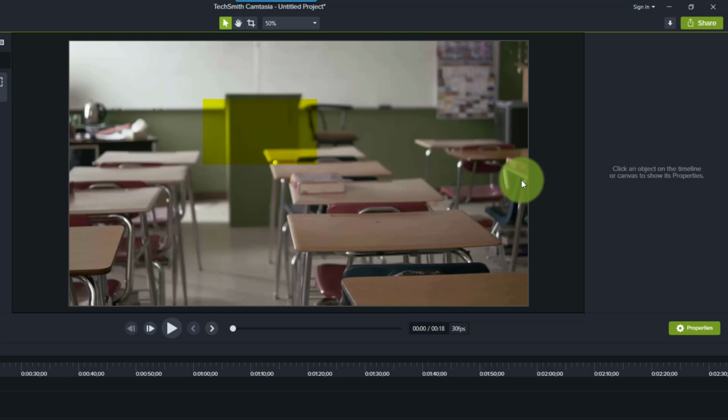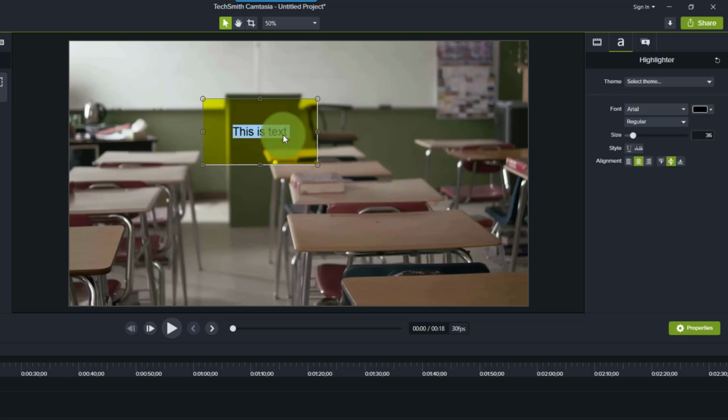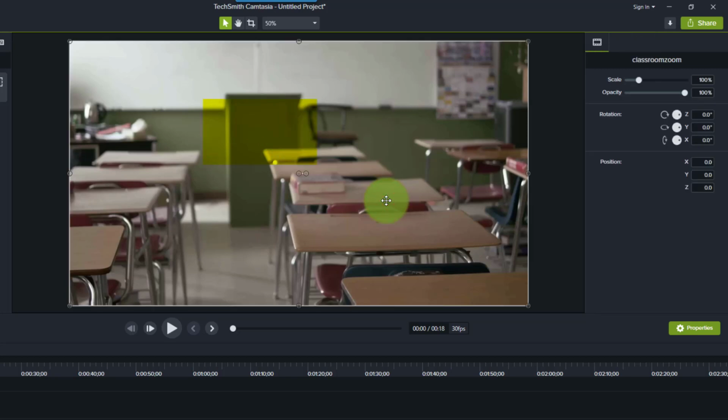There appears to be a slight bug with my version of Camtasia. I'm currently running the most up-to-date version at this point, which is 2019.0.10. It appears to allow you to add text to the highlight, so if I double-click, but when I click off it disappears.